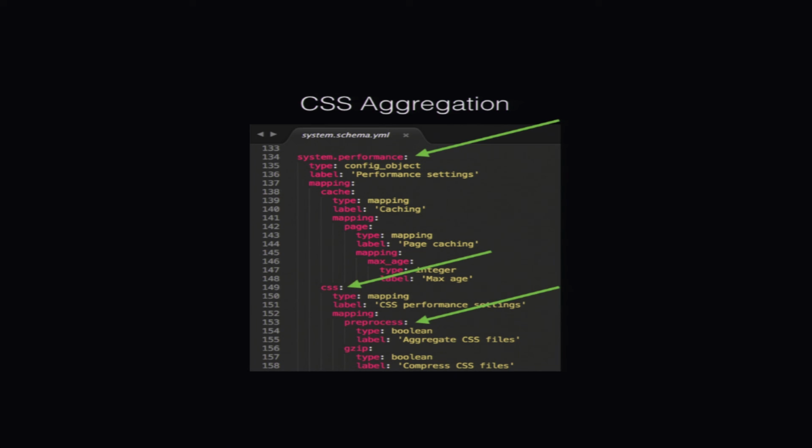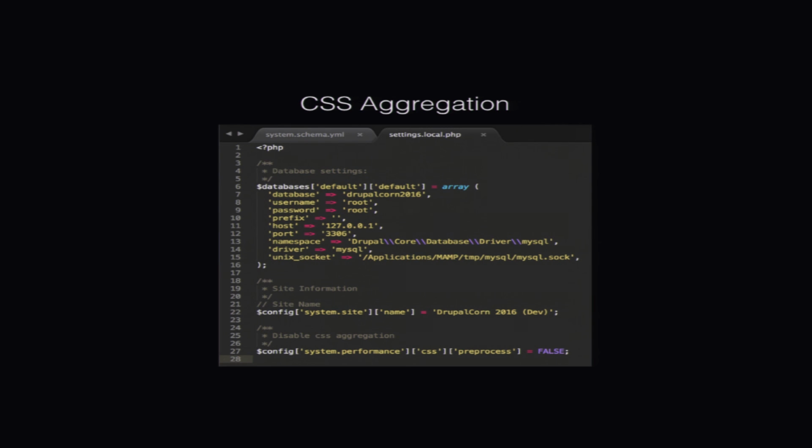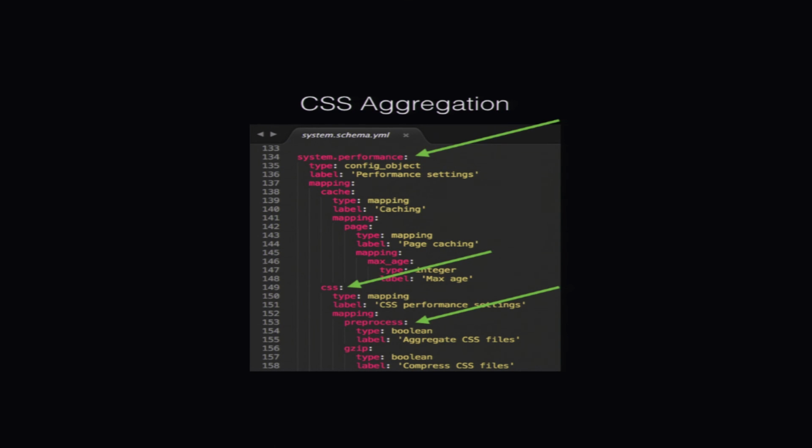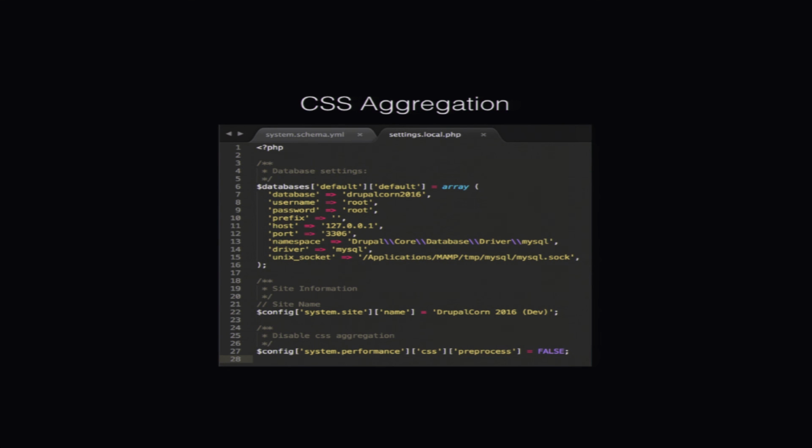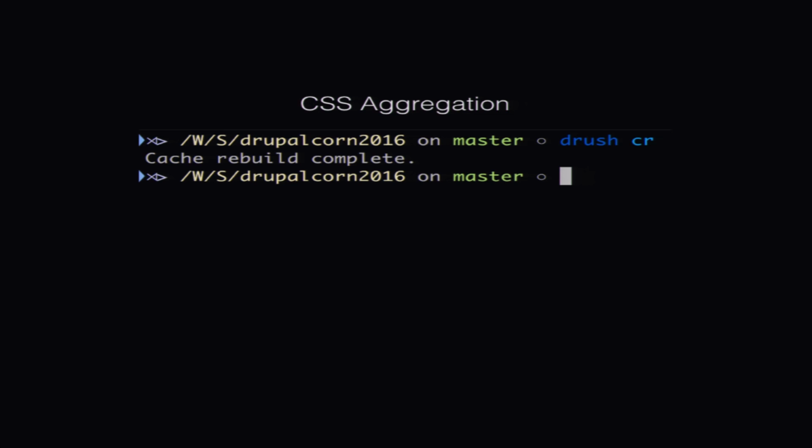Oh, there we go. I wanted to use arrows instead of my finger. System performance, CSS, preprocess. That's exactly what I put in here. System.performance, CSS, preprocess. And I'm setting that to false. So that's going to be overridden. Even if my configuration says true, which I want on production, locally I can set that to false, and all of a sudden it's false for local.